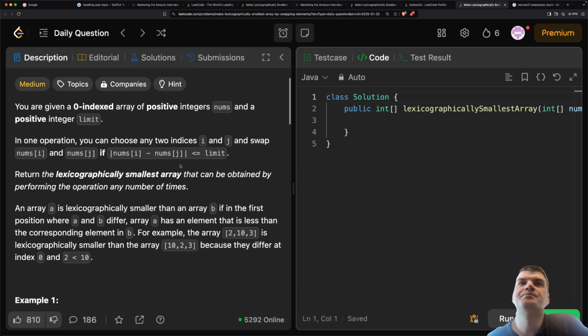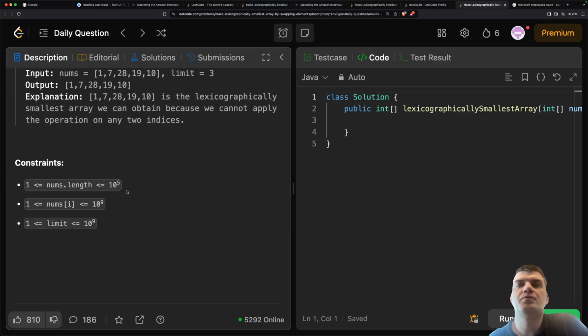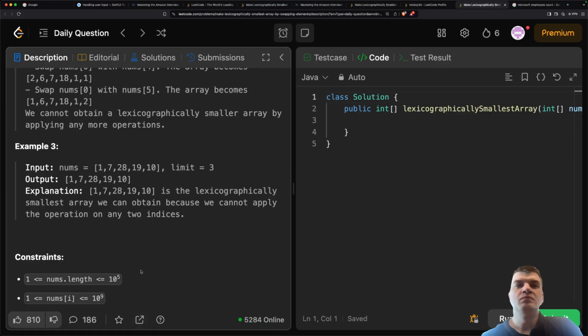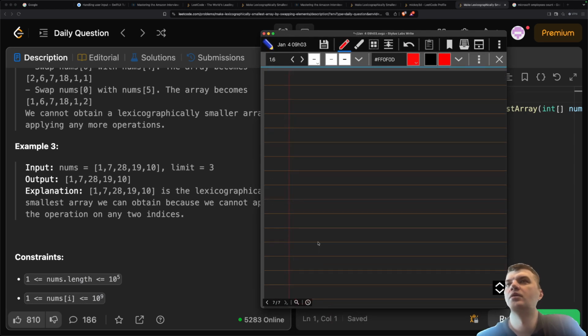Okay, so what are the constraints? Num length is 10 to the power of 5. I suspect this problem is for the monotonic array, monotonic stack. So let me grab the stylus and I'll open the right tool for me.